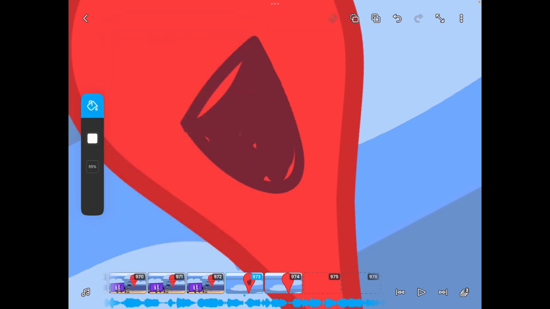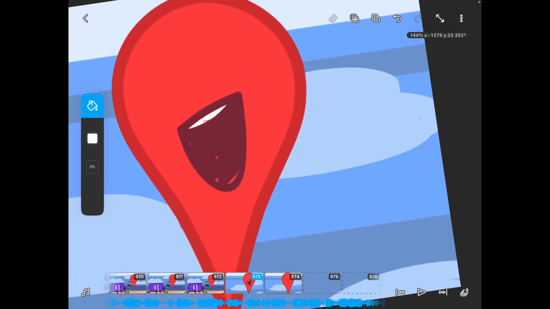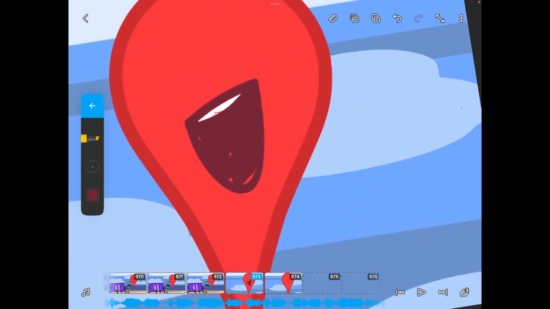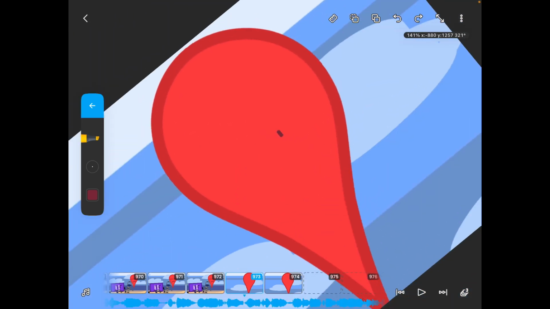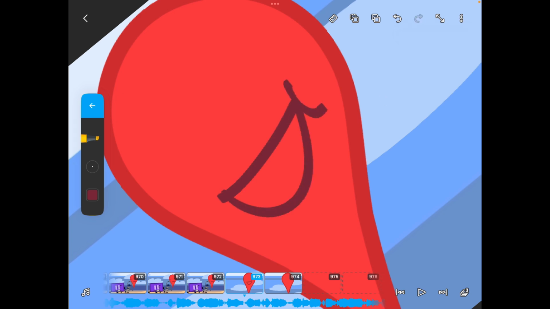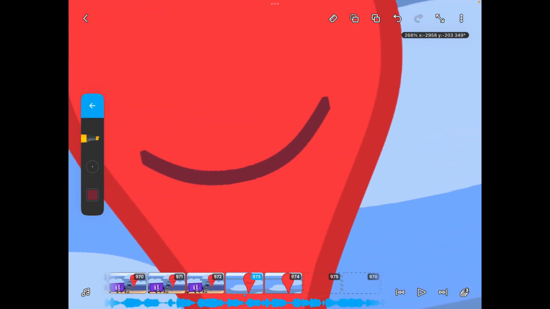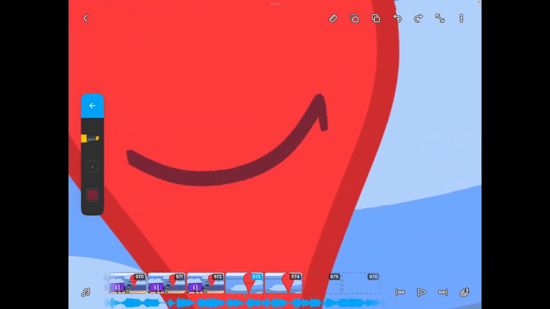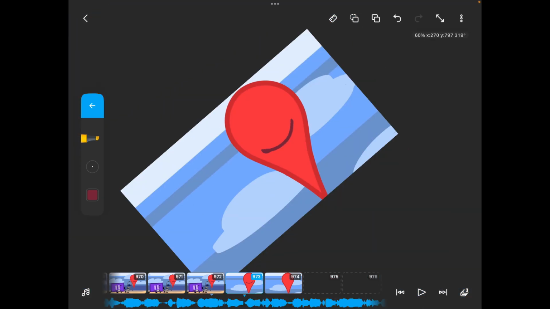Then I color her teeth white. Obviously, this looks horrible, and Mappin isn't even drawn like that. She's just drawn like this, but we're gonna pretend. And then you could do a little like that, or a smile, or a tongue. You could do a tongue like this, fill it in, add a detail, like just a little bump.